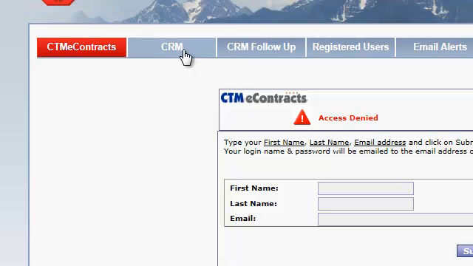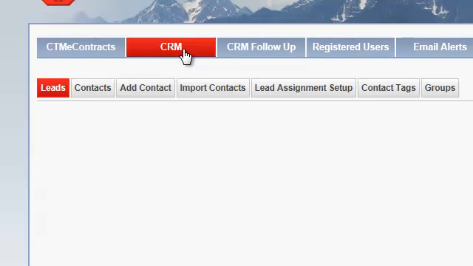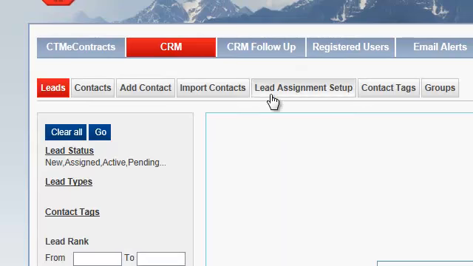The next tab is CRM. Click on that. Now there's a whole bunch of tabs in here, and this is where you're going to be able to import and add contacts. You can do lead assignment setup, which is extremely important. There's a second video on that.